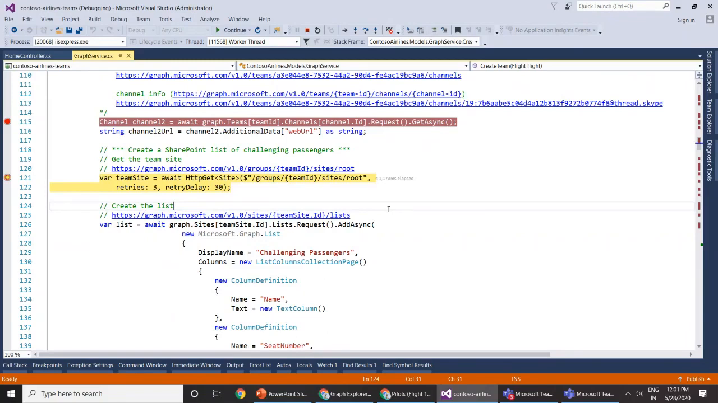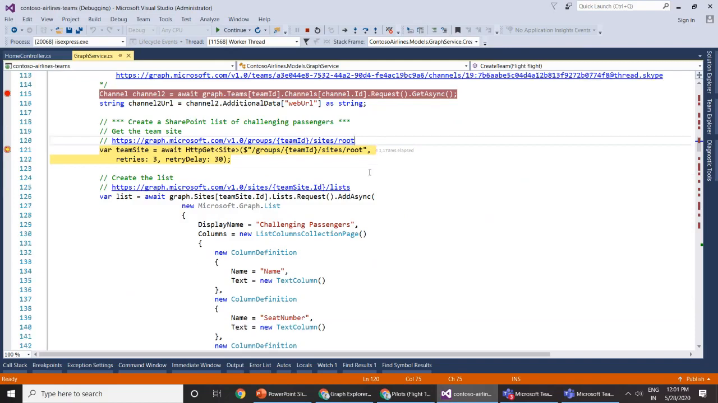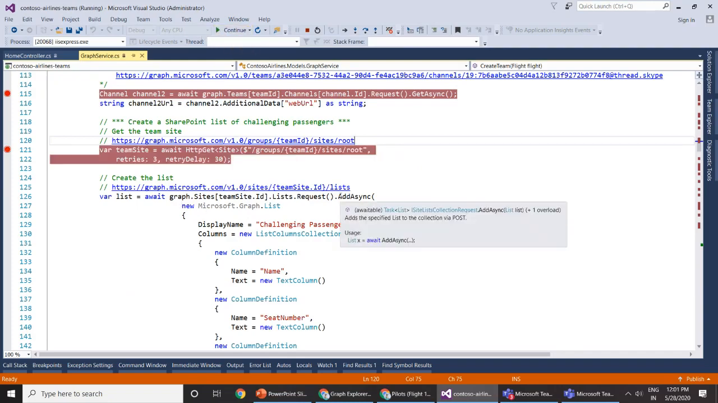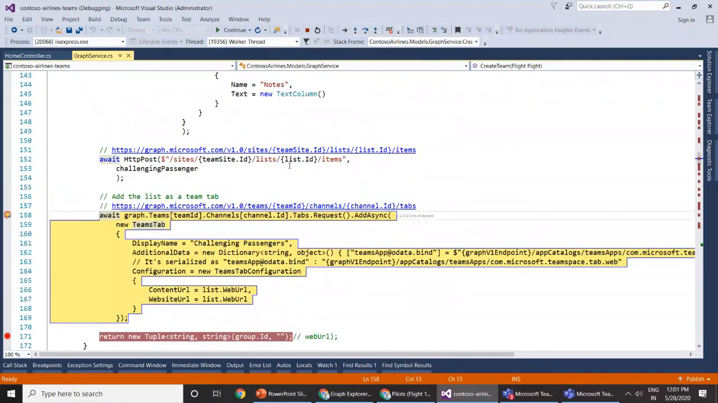our SharePoint site. Okay, so now we can use this graph.microsoft.com groups team ID sites/root, which will help us to give the SharePoint site URL. And once we get that SharePoint site URL, we can use it to create a list on top of it. So let me run through this code, which will connect to our SharePoint site, and then it will create a SharePoint list inside that site.